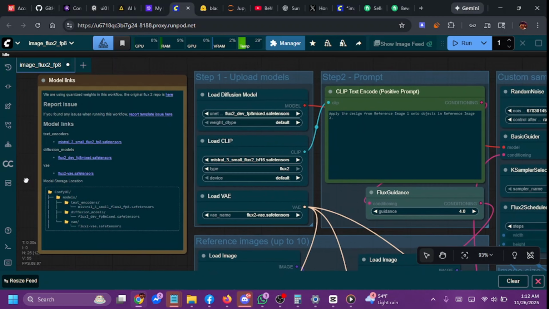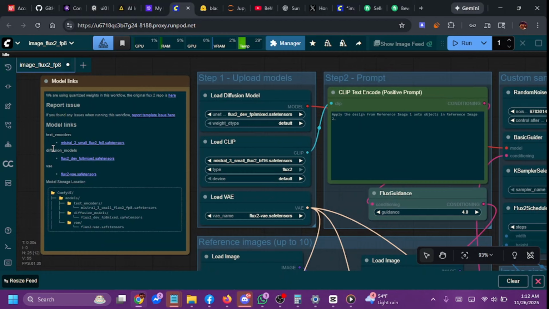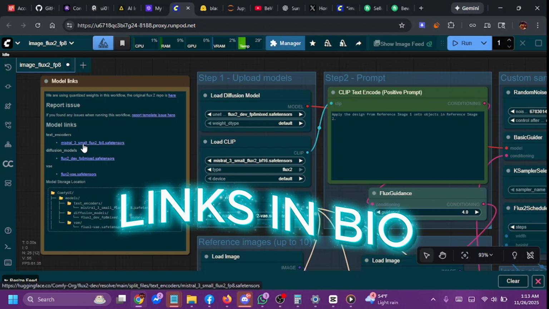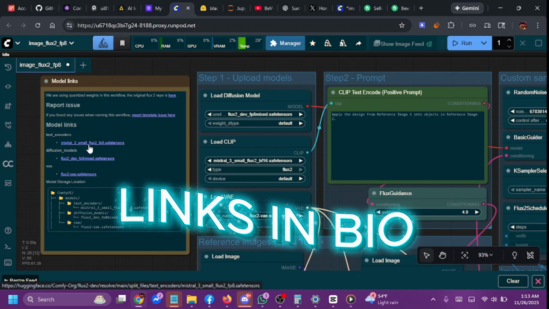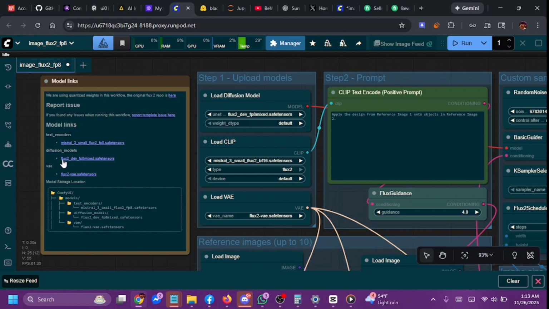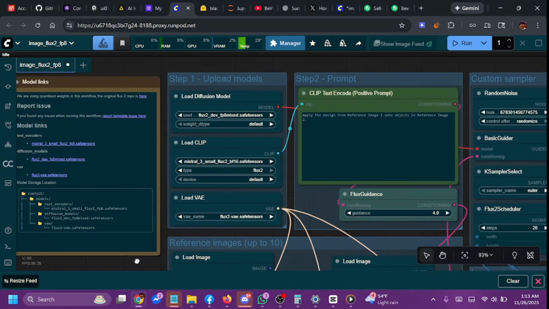Also, you have to be sure that you've got your text encoder, which is the Mistral 3. That's the LLM, which is responsible for this model's reasoning and how it can better help you. So yeah, it's got this text encoder mixed in. It's got the diffusion model, which is Flux 2 Dev FP8 mixed. And of course we have our VAE. And all that is placed in its appropriate folders, then you will have no problem.